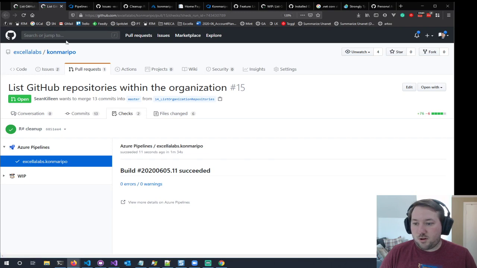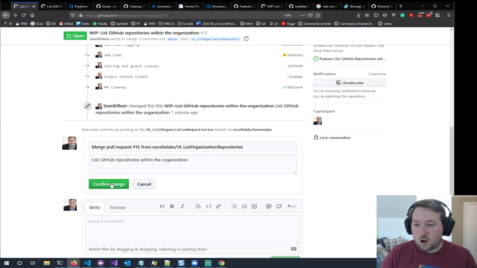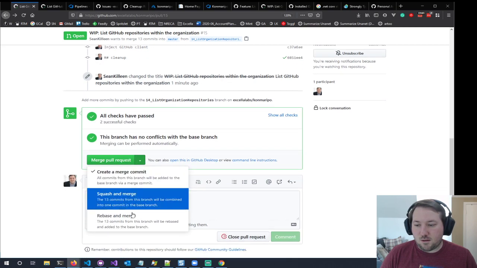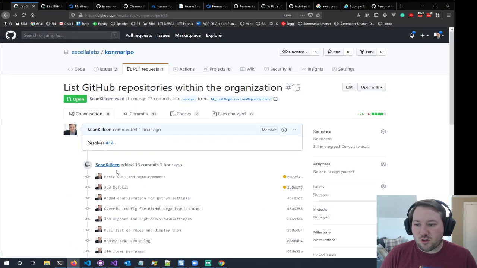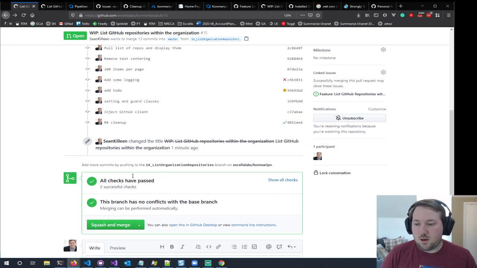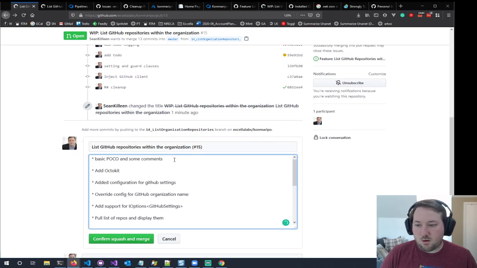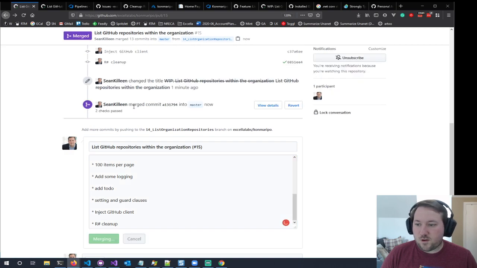All right, looks like our build has finished successfully, which is always a nice thing. I'm going to go ahead and merge this. I also realized I've been creating merge commits. My usual preference there is to squash and merge so that this all turns into one commit, which is what I want. So we can see here, all right, basic POCO and some comments. We'll keep all those comments for now. That's great.